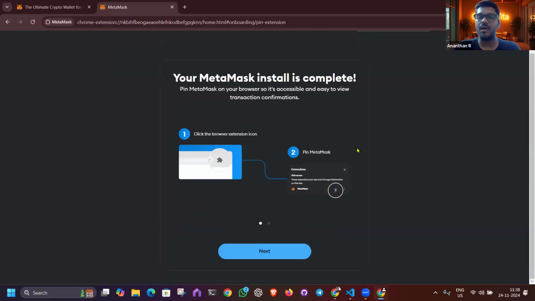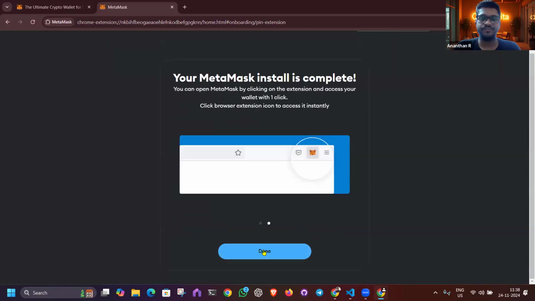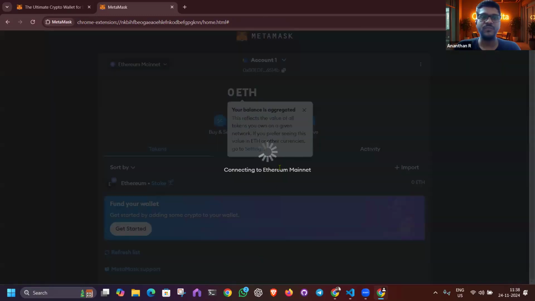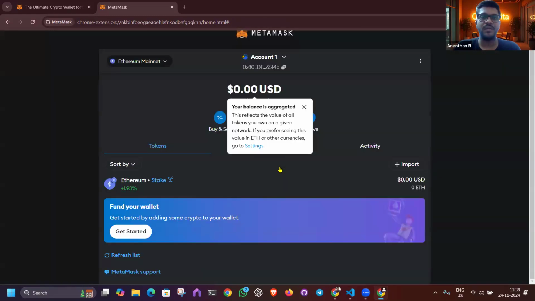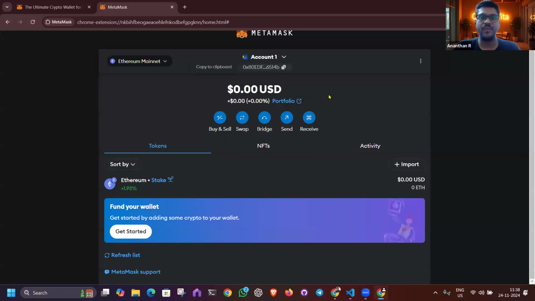And the next thing is that whenever you are using extensions in Chrome, you can pin them in this particular section. If you click on this, this is where all your extensions will be residing. Go to the one saying MetaMask, it's a Fox logo, and click on the pin button. So now you can access it easily from here, right? So click next, say done. So now it is establishing a connection to the Ethereum mainnet, and you have an identity over here. Okay.